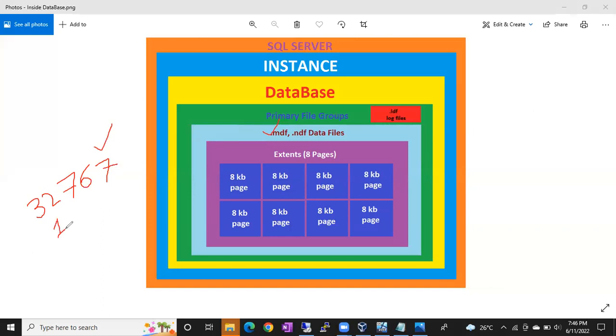When you create a database, you will get one data file and one log file, right? Two files you will get by default. So if you subtract 2 from 32,767, it will be 32,765 you can add, but logically it will support 32,767 files in a particular database. Okay, is it clear?